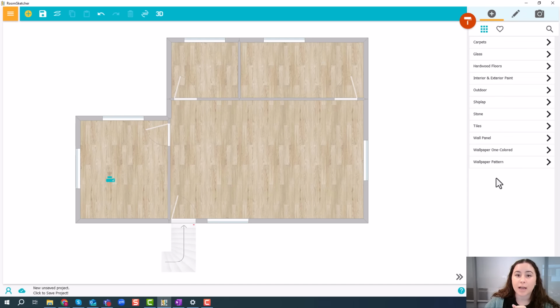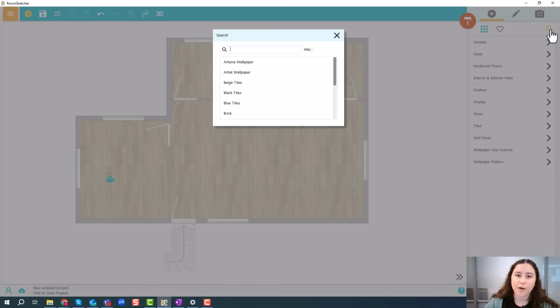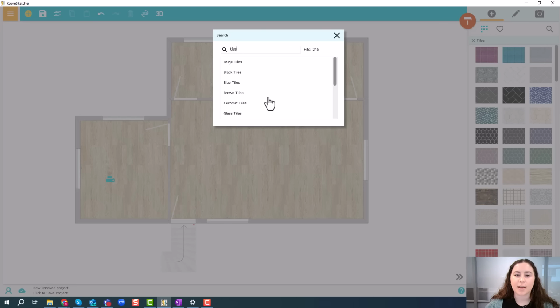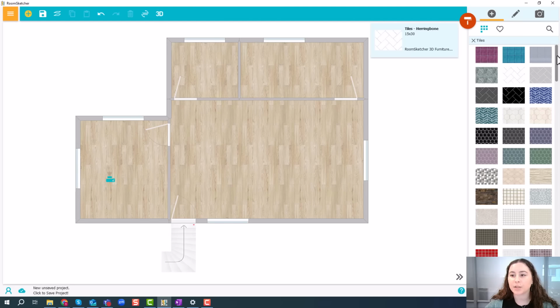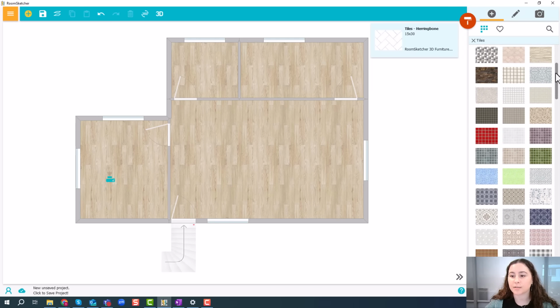So here we have categorized everything, so it's easy to find, but again, you can also use the search button to find specific types of material that you're looking for. So let's say you're looking for tiles, and then again, you get more specific kind of search terms underneath. So you can do ceramic tiles, green tiles, or if you can't find what you're looking for here, you can always click in the menu area and scroll through all of the tiles.